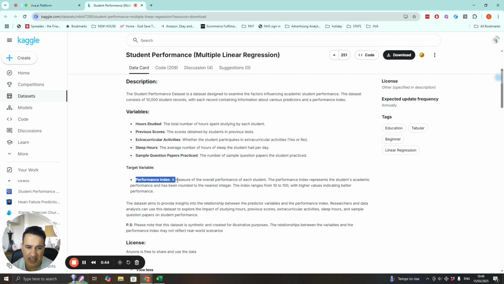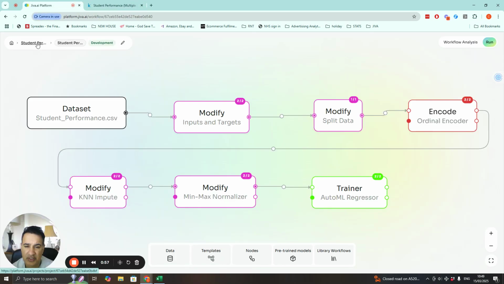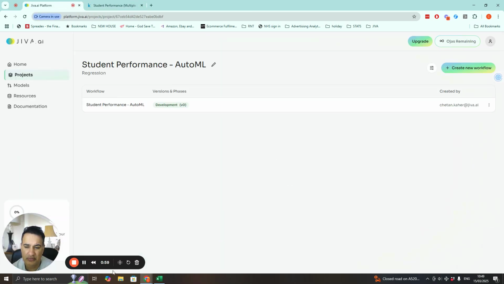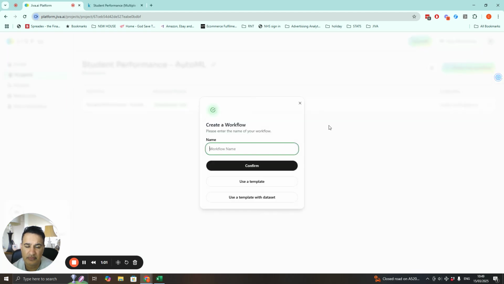So let's see how easy it is, and how accurate and quick it is, to build an AutoML model and test several different models and see which one is the most accurate within Jiva. So we start off, as you can see, here's what I made earlier, but we will build a new workflow called student performance AutoML.